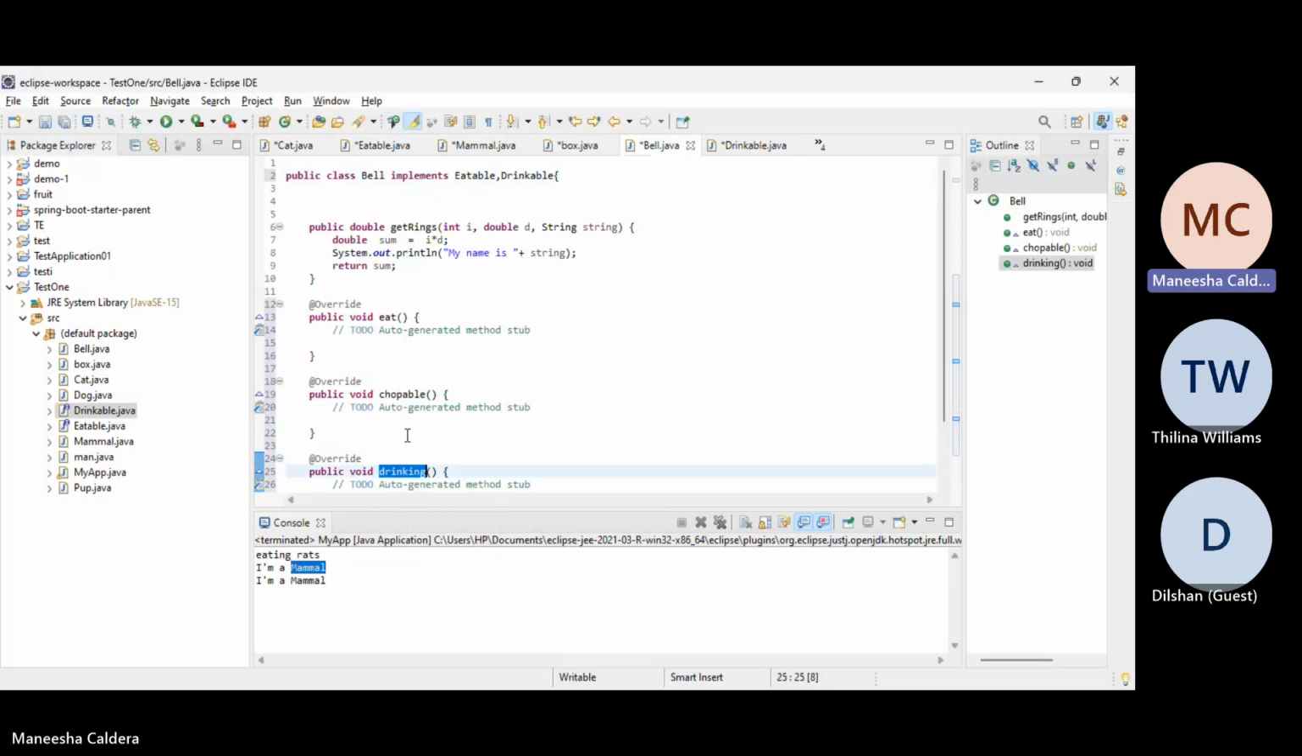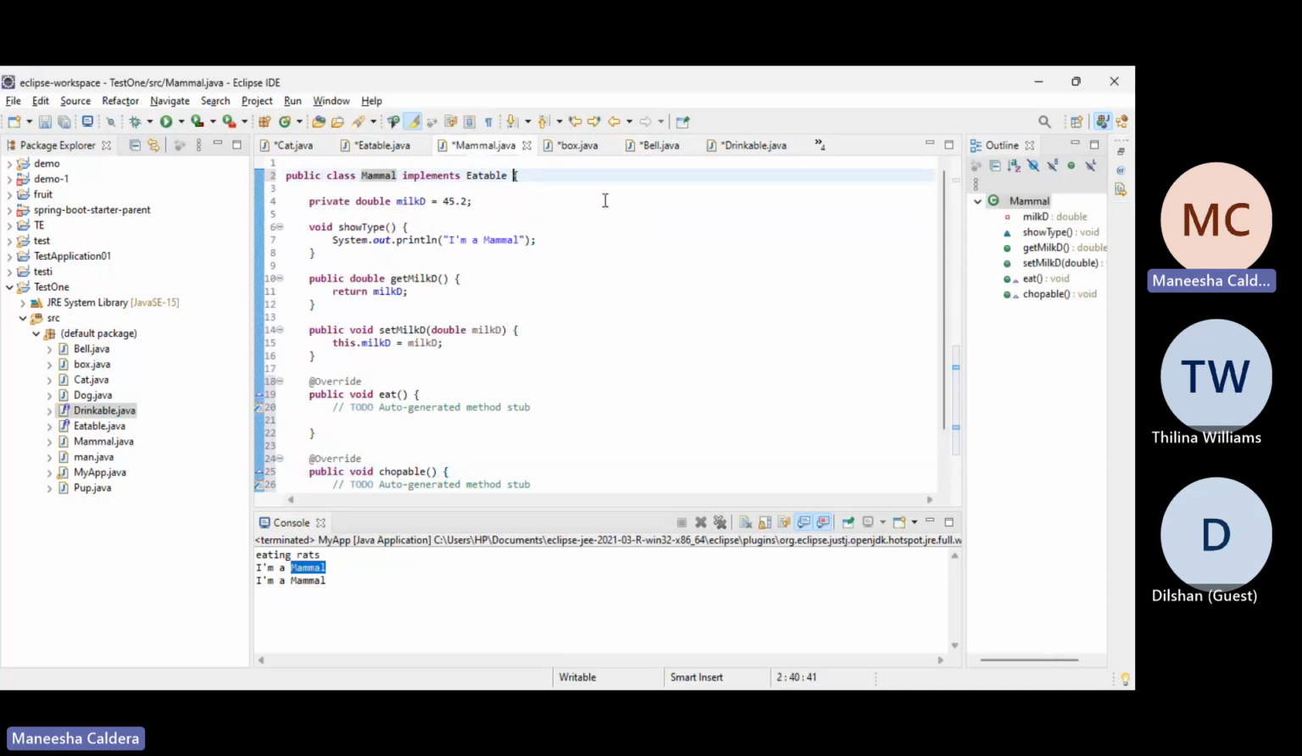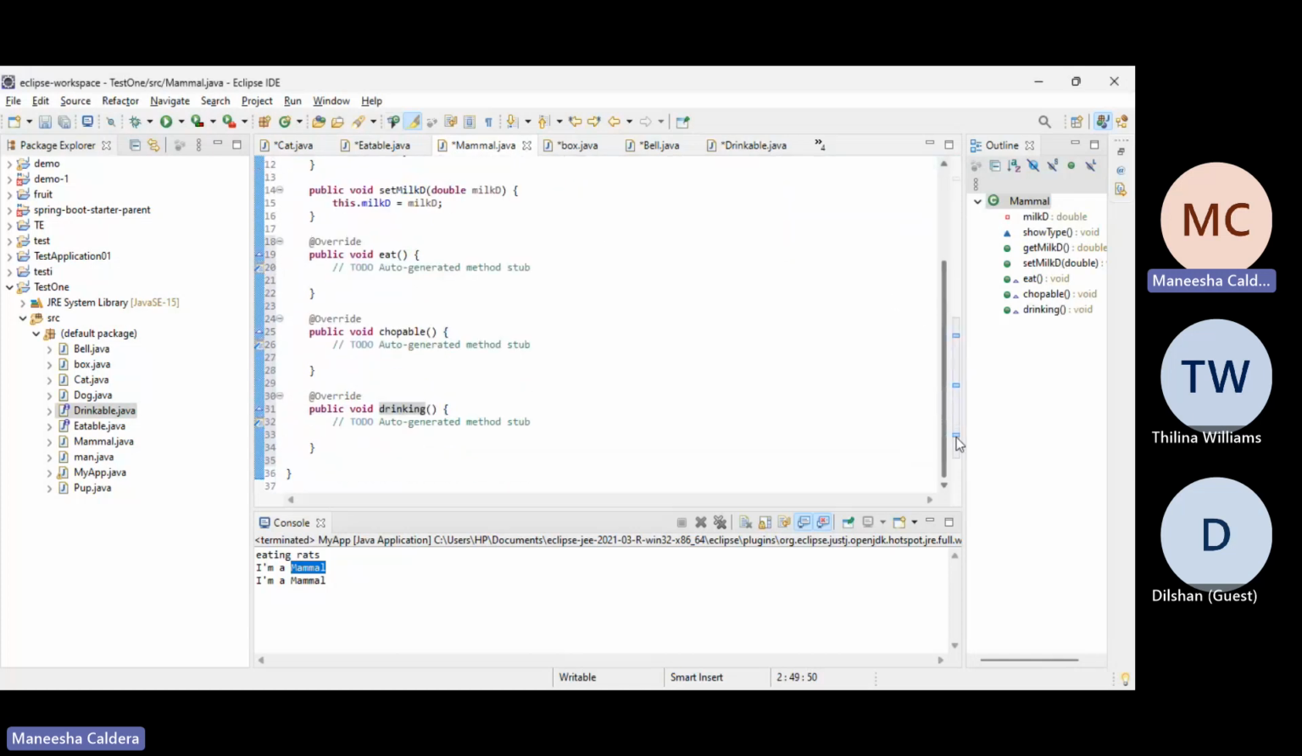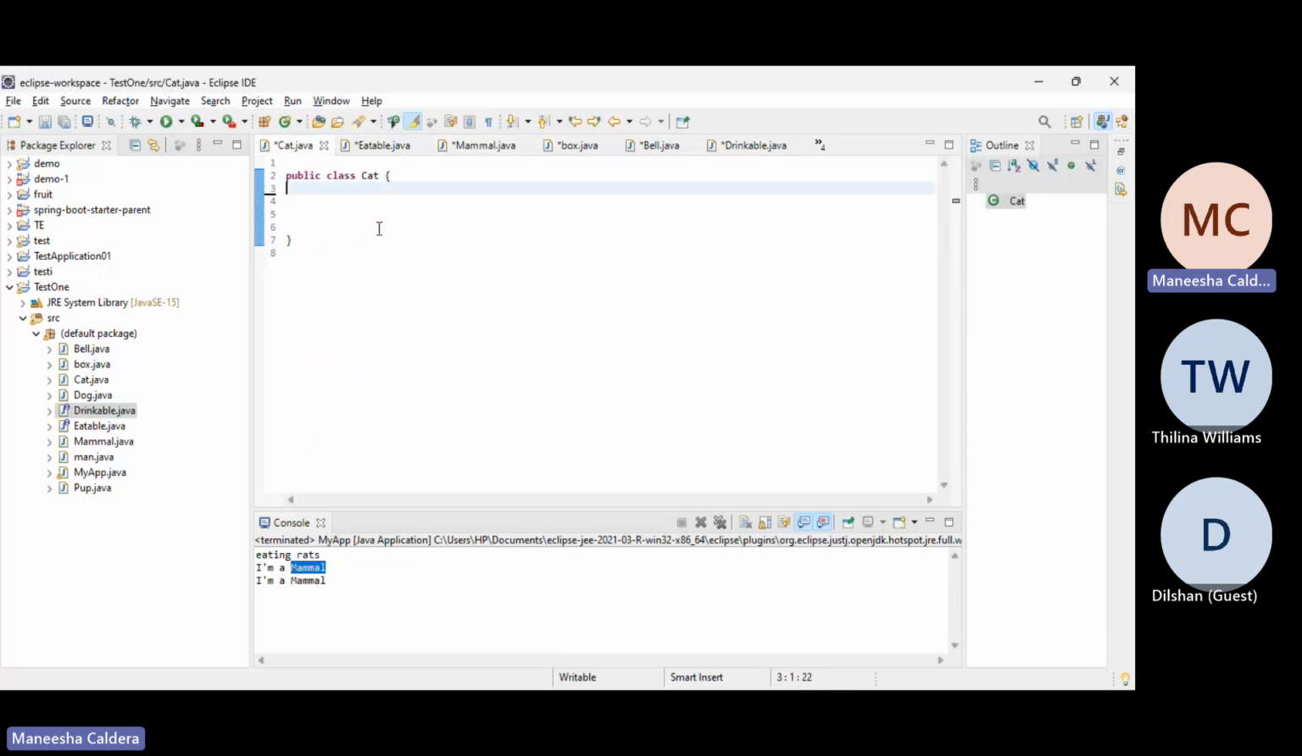Then we can extend it to any other object that we like. As an example, if we have taken this into eatable and drinkable, then we have an error. So we'll implement all the unimplemented methods. We have drinkable drinking implemented in here. That means this drinking method is inherited to cat and dog and man all together, even for puppy.